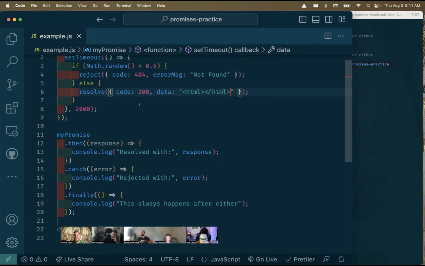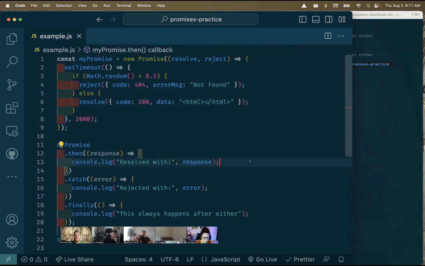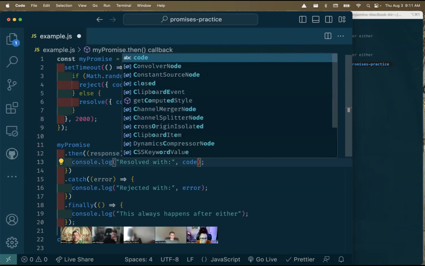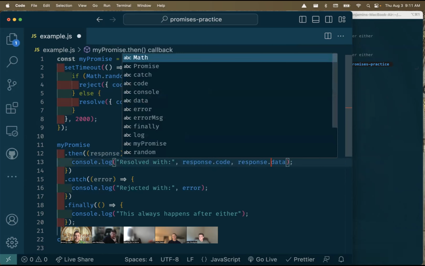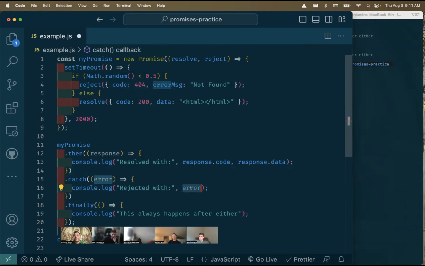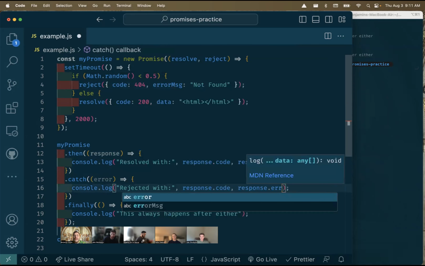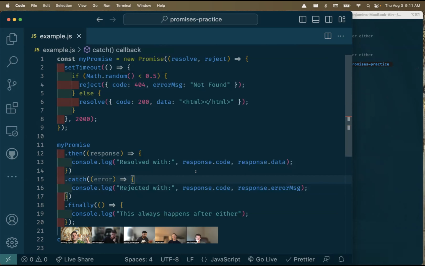And so in that case, you'd have these two situations where you'd say, oh, I got my response. Okay, resolved with, and then maybe I'll print out the code and also the data just to see it. Sorry, that would be response.code, response.data because it's an object. And in this case, I might say rejected with response.code and response.error message, because the reject and the resolve cases don't have to return data that's anything like each other. And they usually won't, because if you got data, you'd probably want to show that, whereas if you got an error, you probably just want to share something like that.